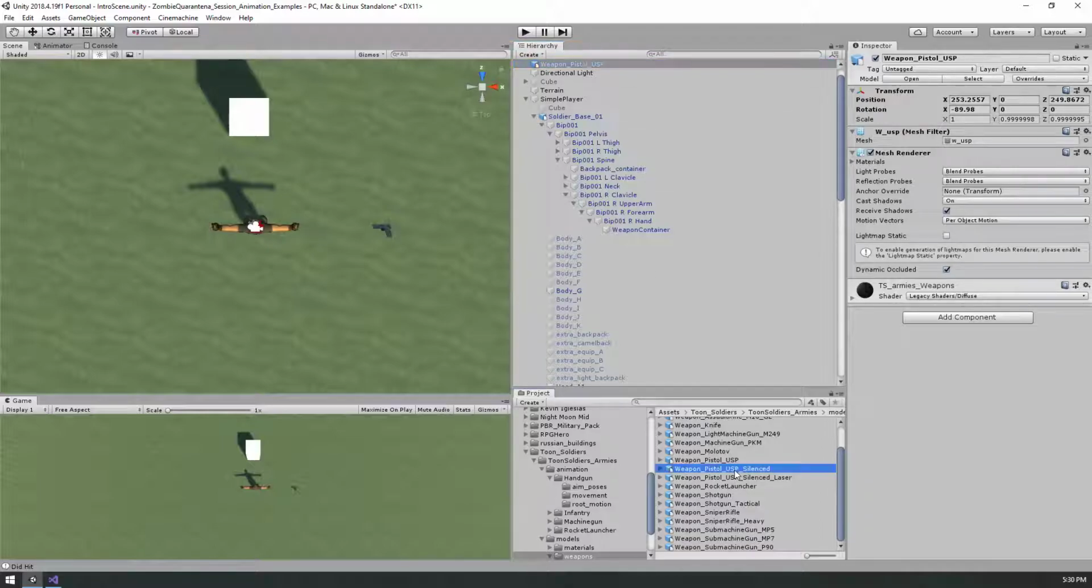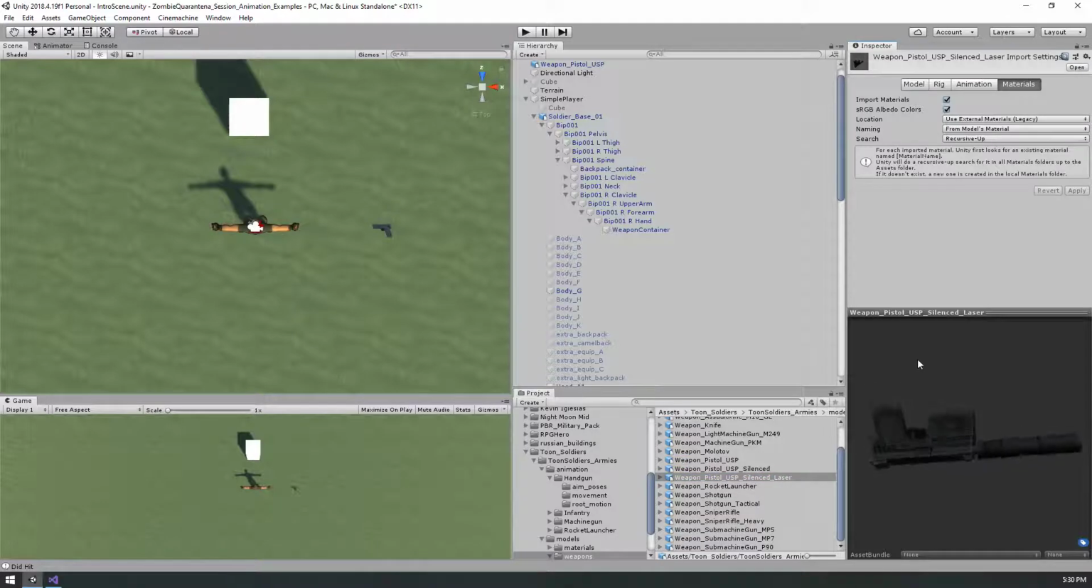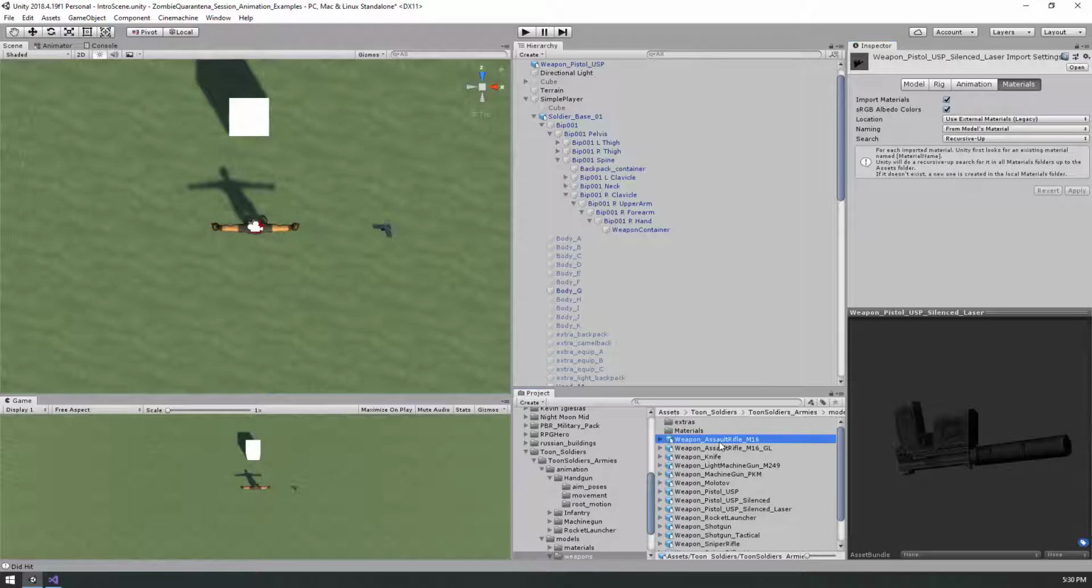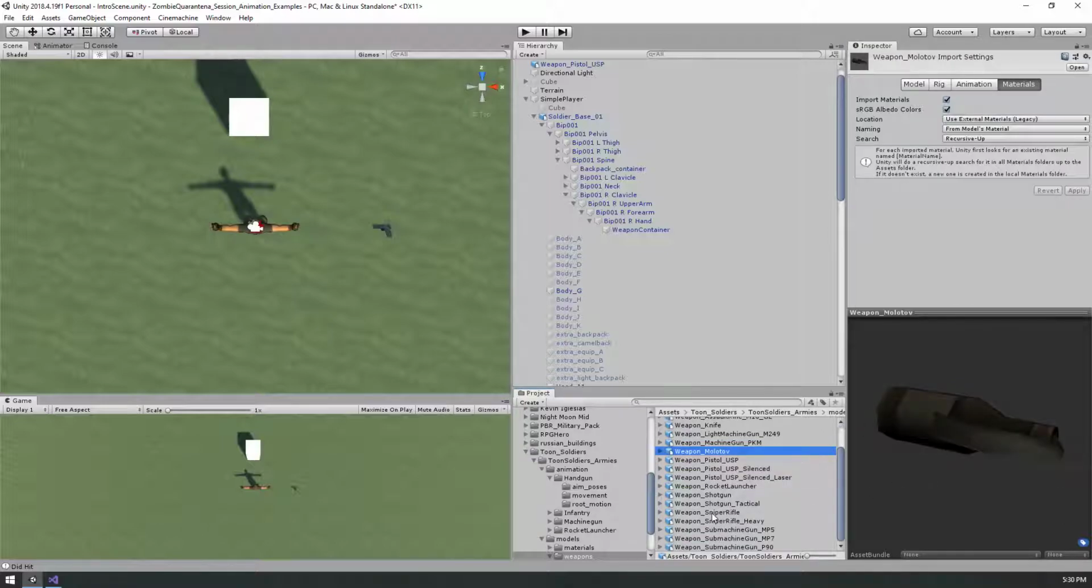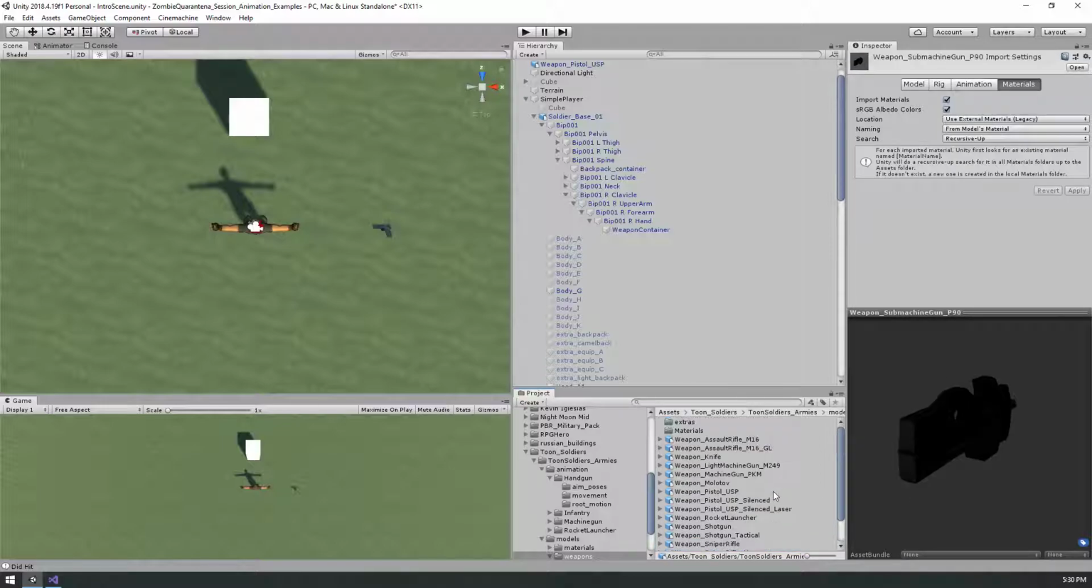Real quick, notice that we have a silenced version, and we have a silenced version that has a laser scope. We're going to get to all of this. We have an assault rifle with a grenade launcher. We've got a light machine gun, another light machine gun, a heavier machine gun, a Molotov cocktail. We've got shotguns, a tactical shotgun, sniper rifle, heavy sniper rifle, and some submachine guns. And this gives us some options to play around with. We can implement all those weapons as we move forward. But right now, we're just going to use the handgun.